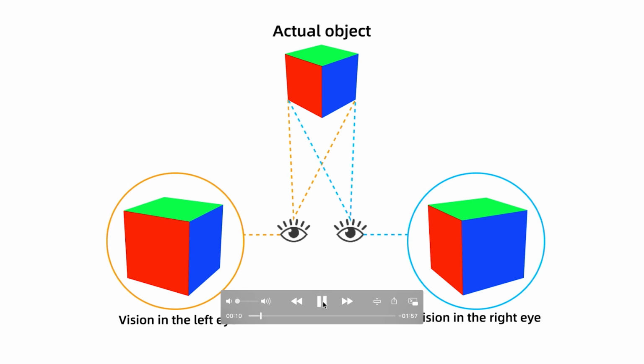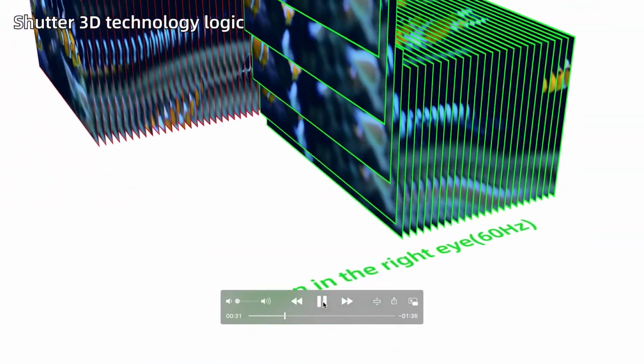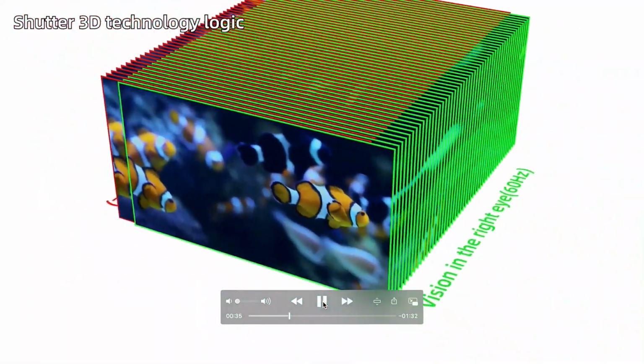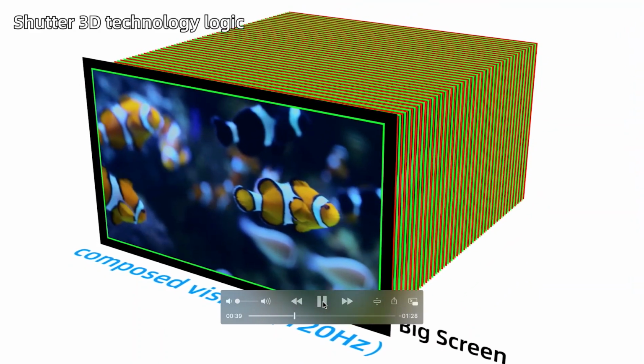And after we know this, let's see how 3D video works with our 3D controllers and the 3D glasses. Actually, the 3D technology logic is quite similar to how our eyes see the world. As we can see, we need to record our 3D video source at 120 Hz.